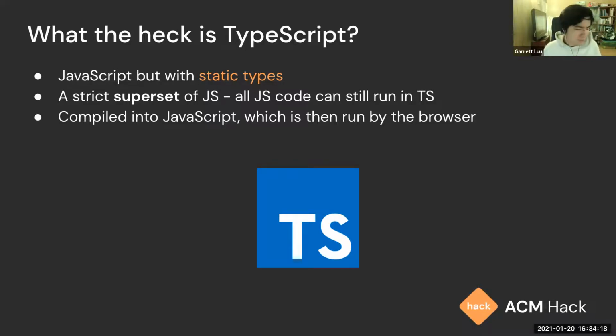So basically, with this compiled type feature, this turns TypeScript from an interpreted language into a compiled language that gets compiled into JavaScript, and that gets interpreted by the browser. So it's slightly different.